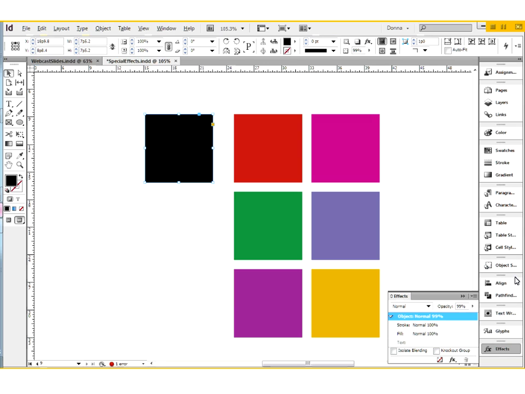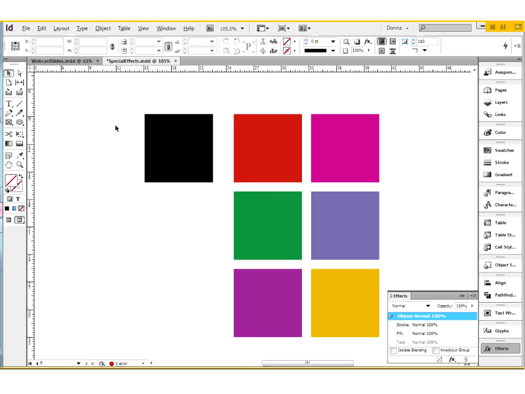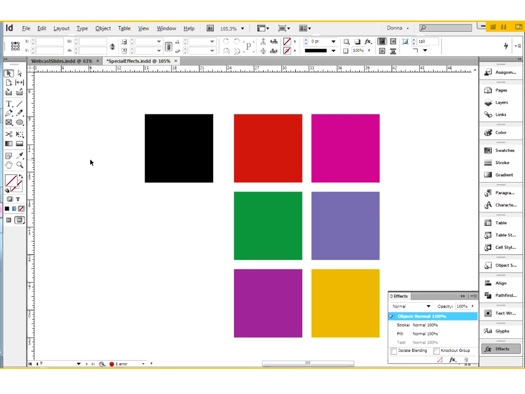The other thing that might happen is you might get a transparency blend error message. And I want to try to demonstrate this. Let's be sure that the transparency blend space is set to CMYK. All right. Now, I'm going to export this to the PDF that's the smallest file size. And by default, that's going to change any CMYK colors to RGB. And I know I have transparency in this document.